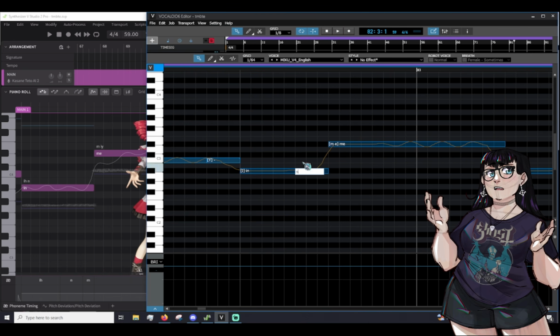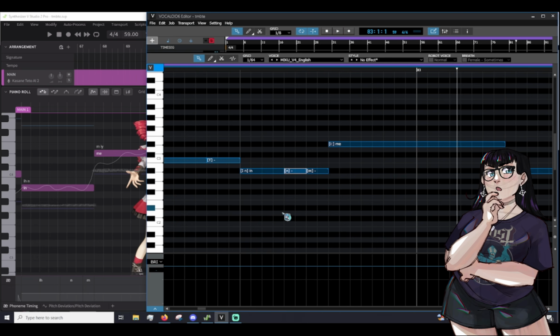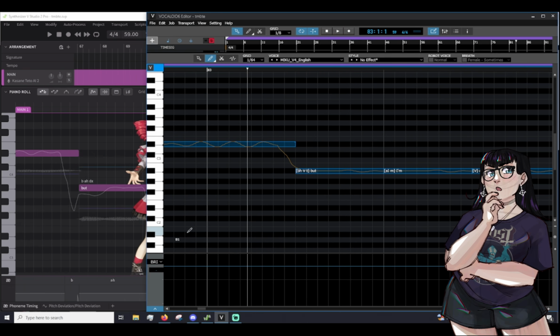I'm taking out all of her individual consonants and vowels, splitting them into their own individual files, making them the length that they are, roughly based on the Synthesizer V file to the left, and it really changes the output. It just does.